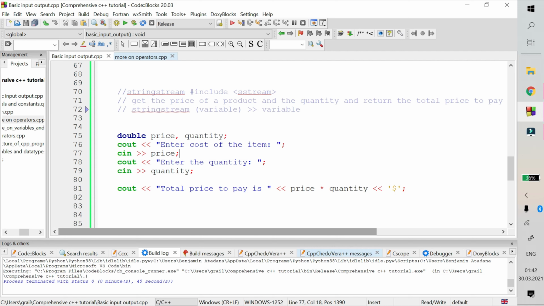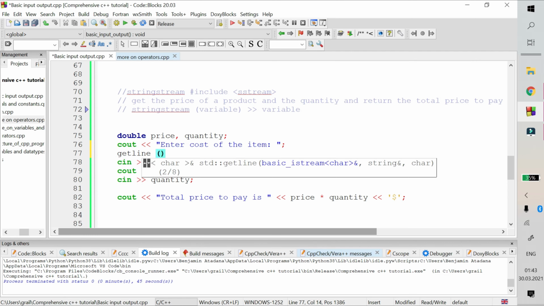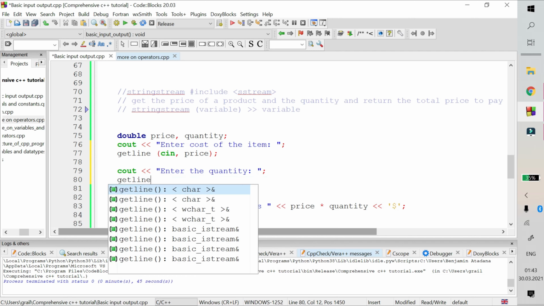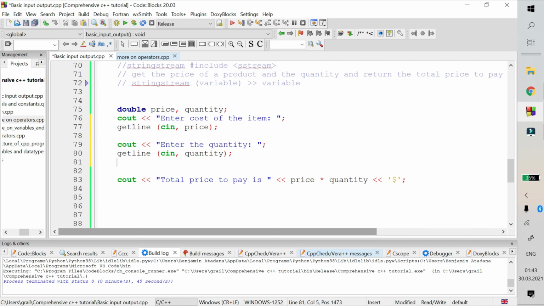After we output the message enter cost of the item, we use getline with brackets, with cin, and then we assign this to the price with a semicolon here. Then we clear this one, and then we output the message enter the quantity. And what we can do over here is use getline again, with cin and assign it to quantity, right, with a semicolon. Don't forget that. We clear this line over here. So we go ahead and run this to see what will happen.